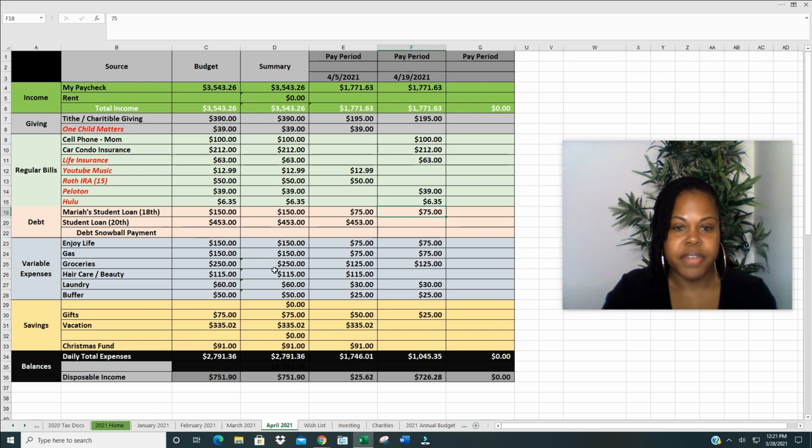Next is my variable expenses. So enjoy life, I give myself $75 each check. Then gasoline, $75 each check. I'm trying to think, do I need to go anywhere major in April? I don't. Then groceries, $125 each check. And I'm actually going to increase that a little bit because I've been getting HelloFresh. Let's just go with $140 each check. So the total, that'll be $280 for the month.